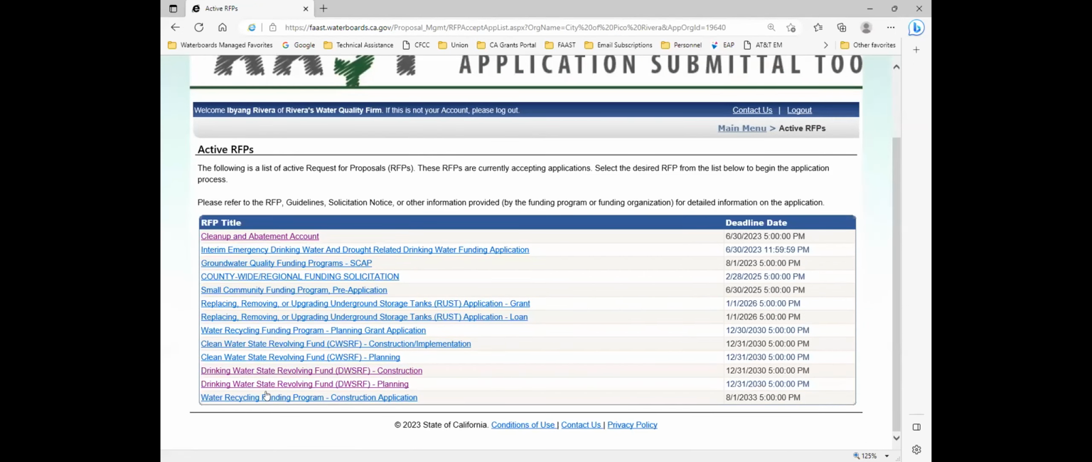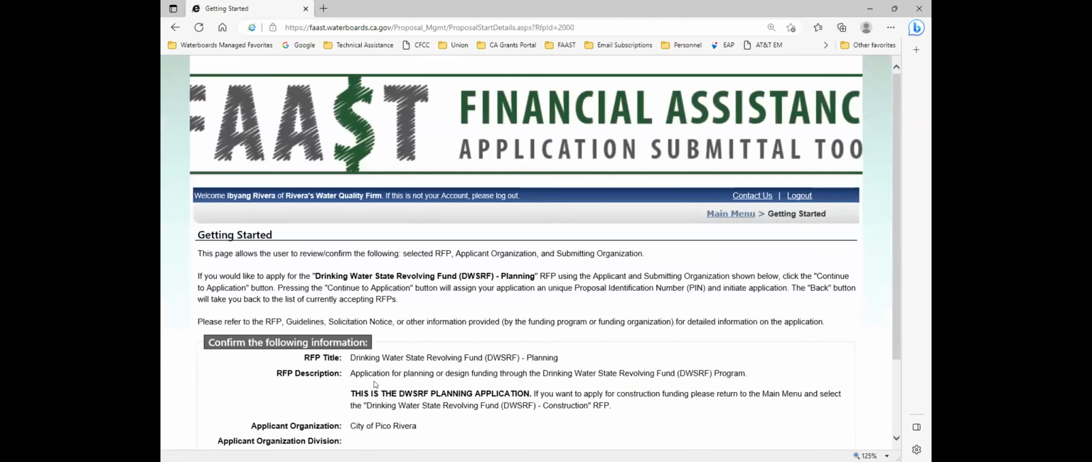These are all the funding programs currently accepting FAAST. Their deadlines. As I said, it's easy to get confused. There's a Clean Water SRF construction and implementation application, Clean Water State Revolving Planning, Drinking Water State Revolving Construction, Drinking Water State Revolving Planning. So for our purposes, I'm going to pick Drinking Water State Revolving Planning.